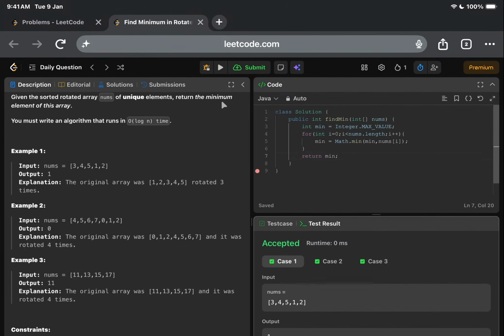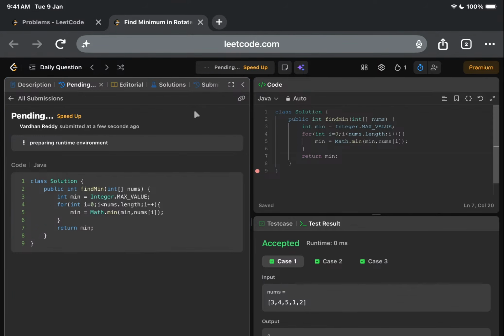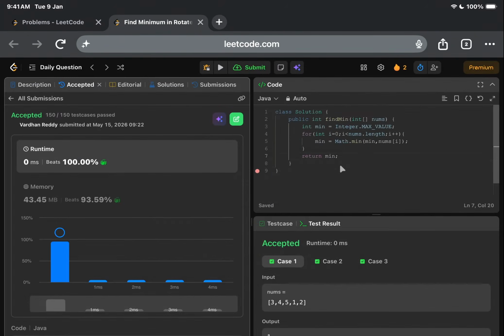and yeah, everything got accepted. So I think we are good to submit that. So our solution is a brute force solution, as I mentioned earlier.